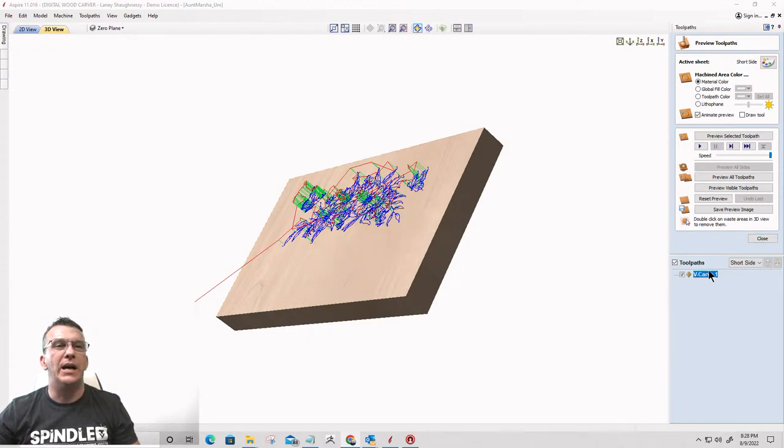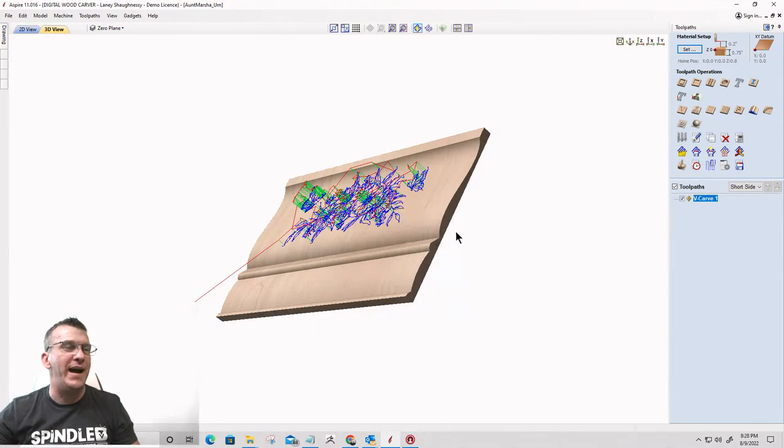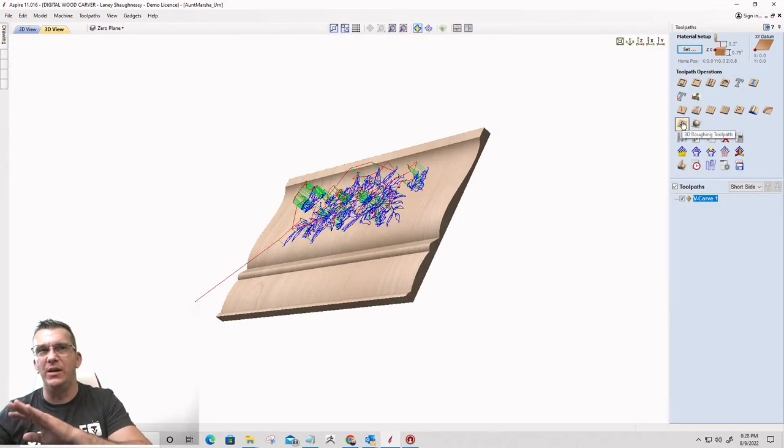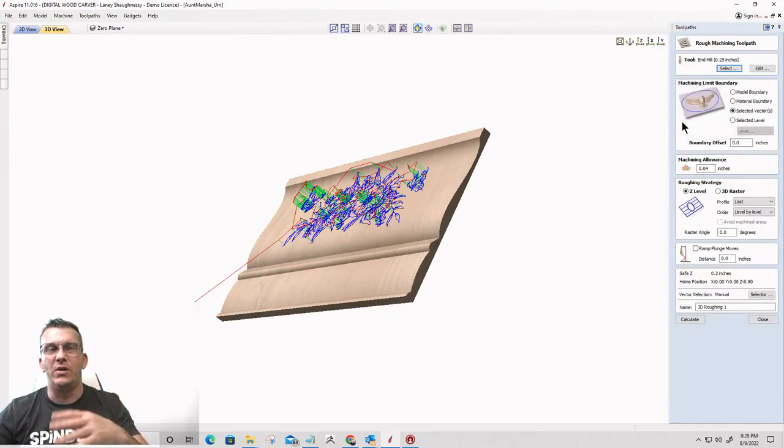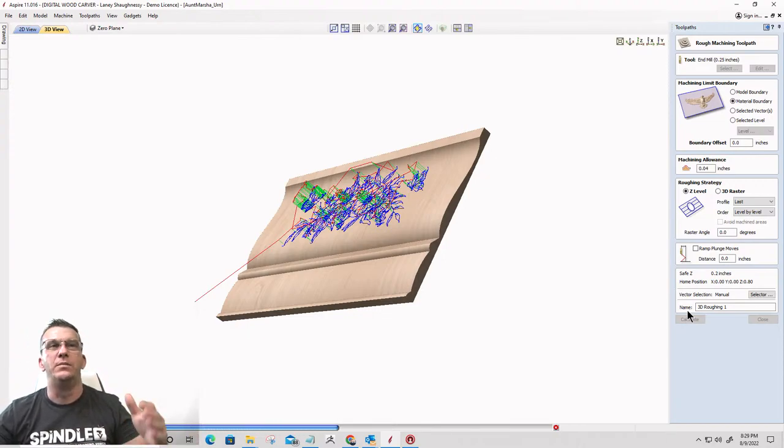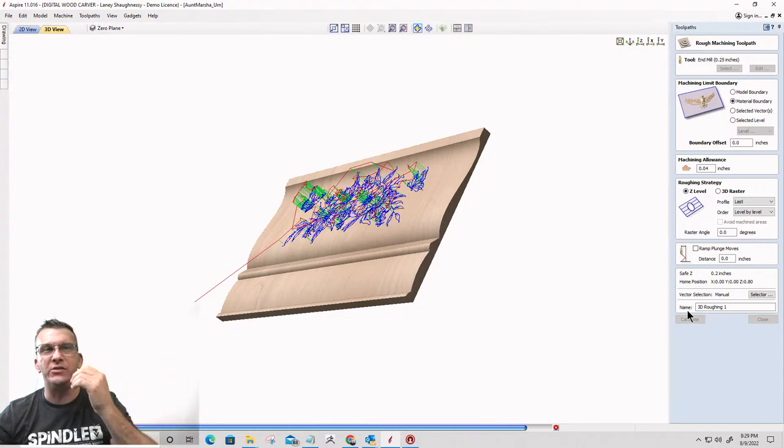Okay. Now, let's create the tool path for the model. I'm just going to create the rough and the finish real quick. So I'm going to use a 1/4 inch end mill for the rough. I'm going to be using the material as the boundary. The whole material is getting milled. I'm going to be doing a Z-level raster with that 1/4 inch end mill, and I'm going to calculate that toolpath. Okay, that's the 3D rough cut. Material is the boundary with the 1/4 inch end mill, no boundary offset, Z-level roughing strategy.